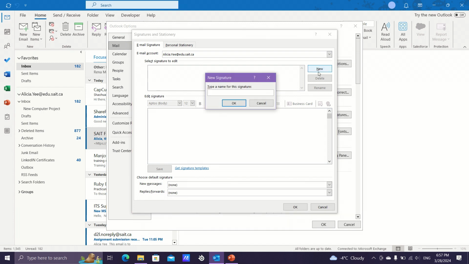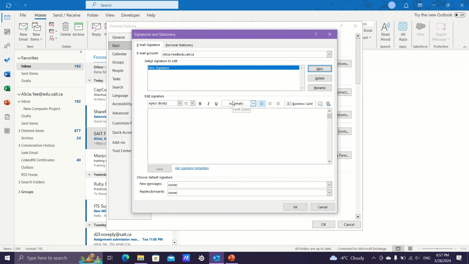Selecting the button New will bring up a box where you can type in your new signature name. Select OK after you've made your change. And now we have named our new signature.